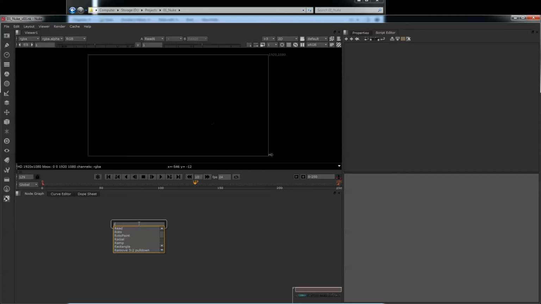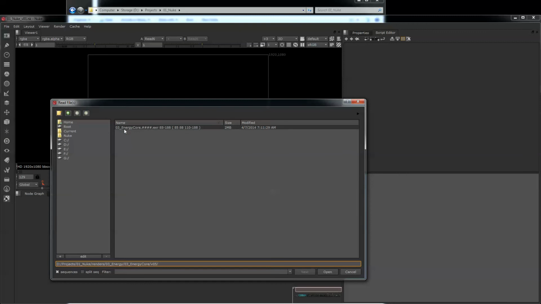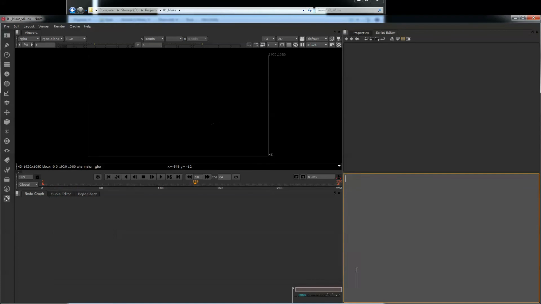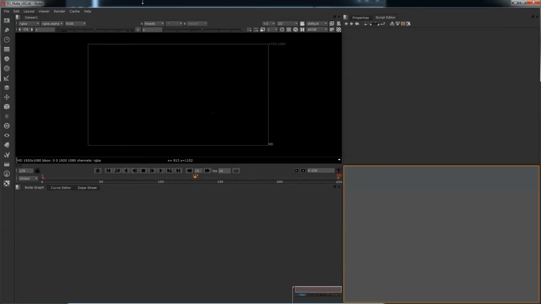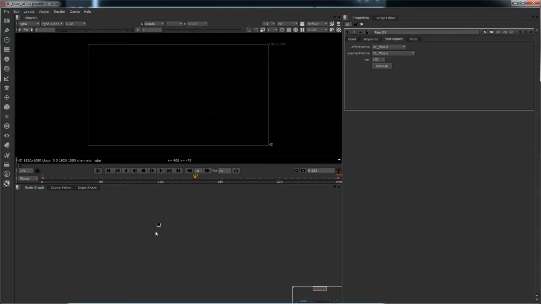if I put down a regular read node, I'd have to navigate to all these folders, and when the versions change, you gotta go through and change it. So that's really a pain, especially when I have a set structure for my project that I can easily navigate through. So here's our destination.